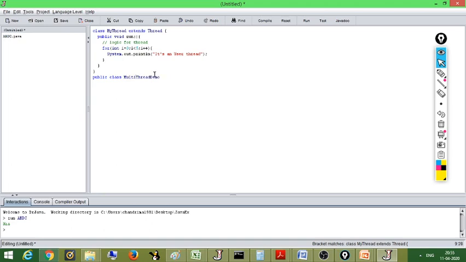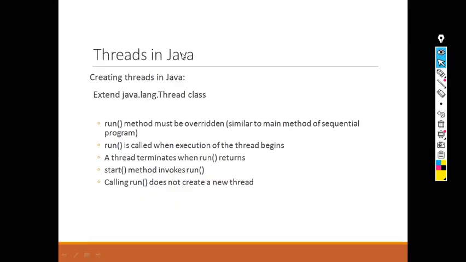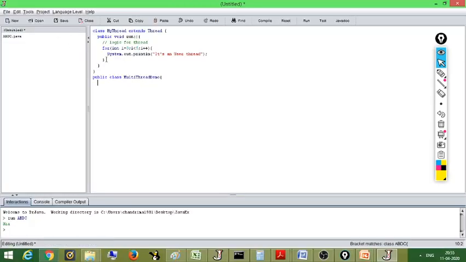Okay, that's my class name, and I want to write public static void main, so let's copy it. Copy it, and then I told you what you have to do here. You have to create your thread class's object, right? So what is your user thread? My thread, and this is the object I am creating. So I have instantiated my user thread.